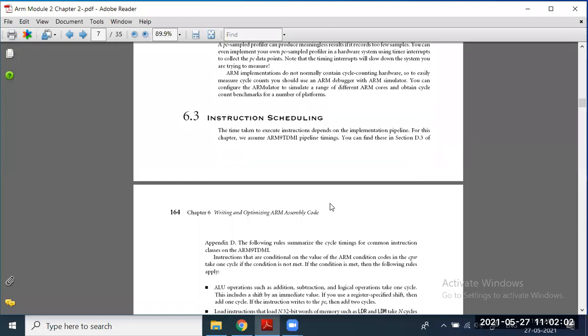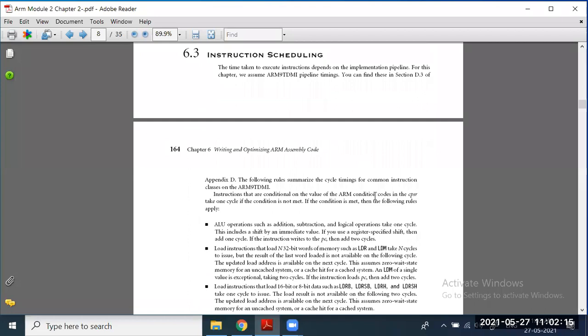Okay, I'll continue. This is what we were discussing in the previous class, instruction scheduling. In instruction scheduling, what we have to understand is how many clock cycles each instruction is going to take. Addition, subtraction, or logical operations take one cycle. A branch instruction takes two cycles, and the load instruction takes some n cycles.